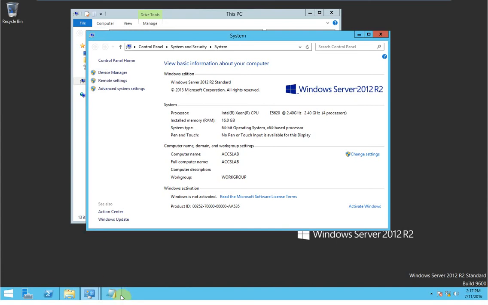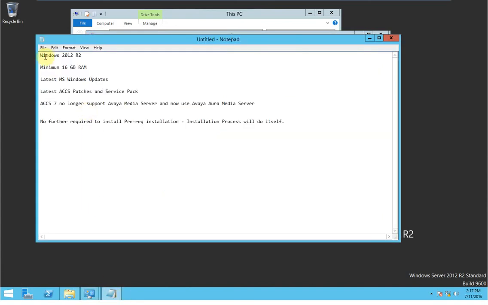And secondly, as I said, we should have Windows 2012 R2 and a minimum of 16 GB. If you don't have 16 GB, your installation will not go through. It will stop you before doing the installation. So make sure you have the minimum requirement in place in order to start the installation.